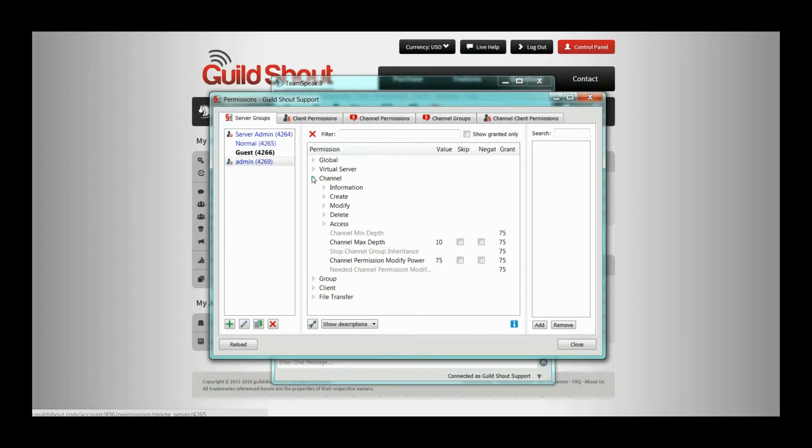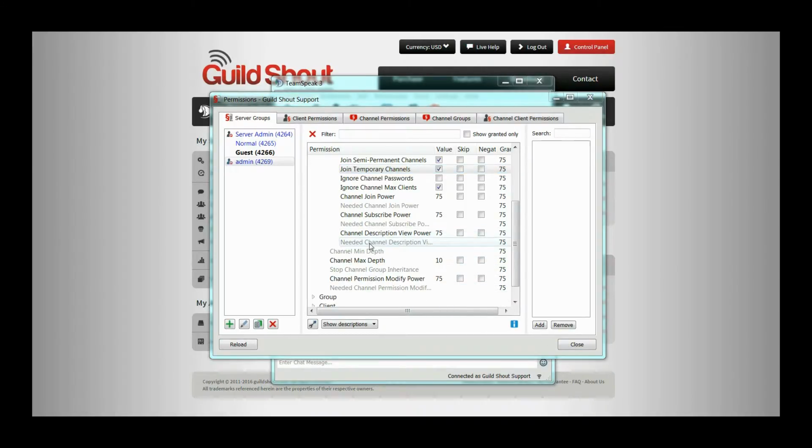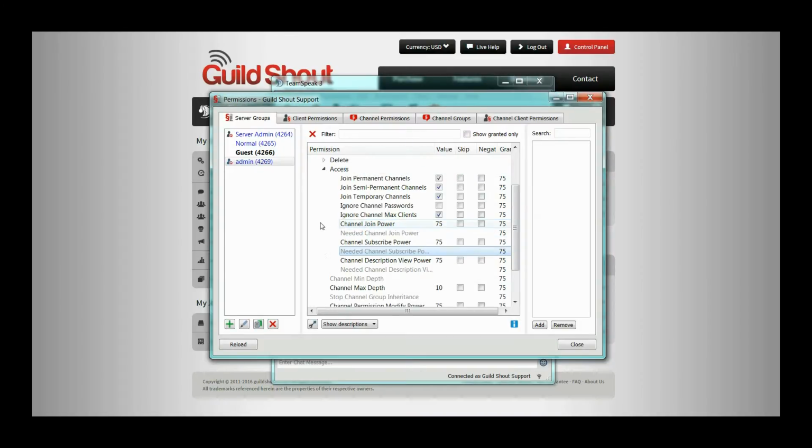At the same time, let's go to Channel, go to Access, and we're going to unselect Ignore Channel Passwords. The next steps we're going to take is to make sure that we're still under Channels, Access, and where it says Channel Join Power, Channel Subscribe Power, and Channel Description View Power, make sure those are changed to 70 as well. 75 is Server Admin.